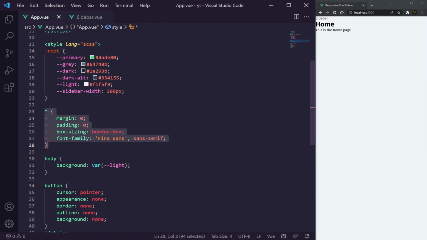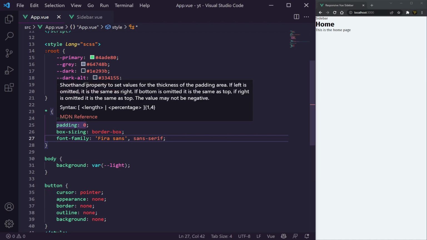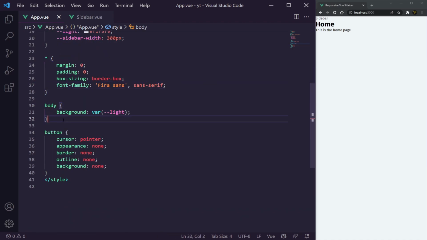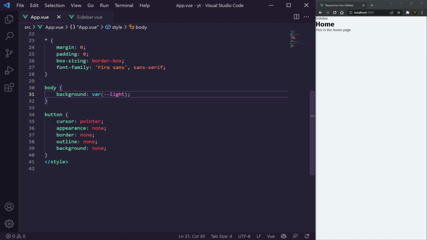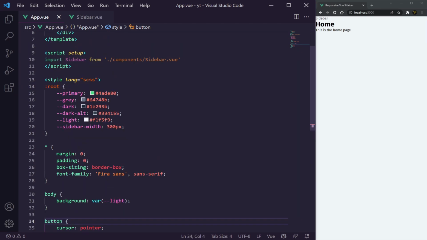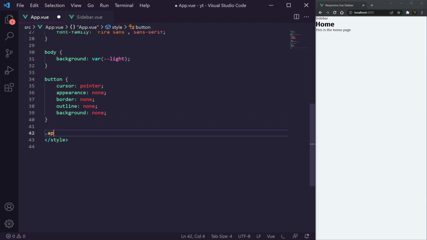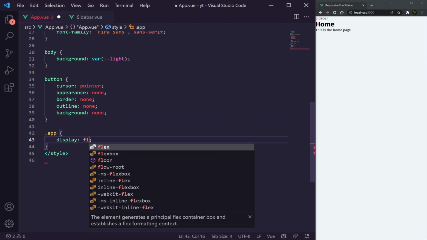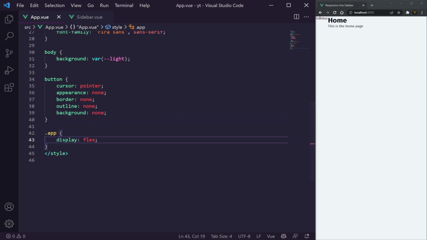I then added in some resets to remove all margin of elements, all padding, any box sizing, and also added the Fira Sans font, which we imported earlier on in Google Fonts. I then added a lighter color to our body background, and then I reset buttons to basically have no styling to start with, so they don't look weird when we start styling them. And we're going to have one more thing. We're going to need app, and we're going to have to display this as flex, which puts them side by side, as you can see, which is really nice.